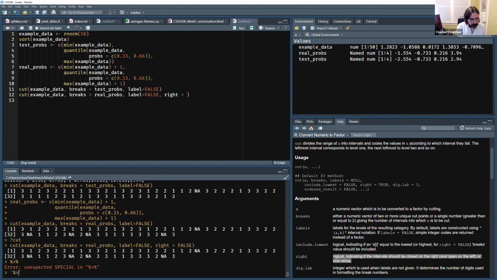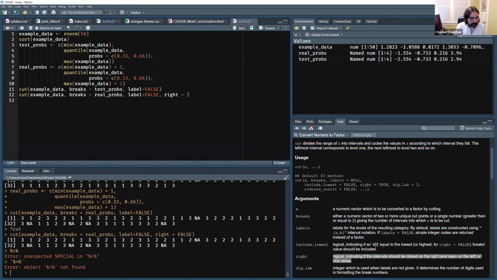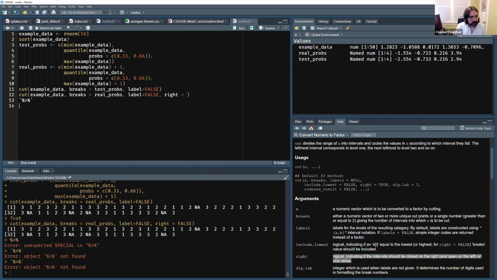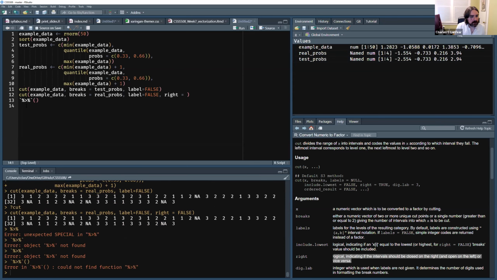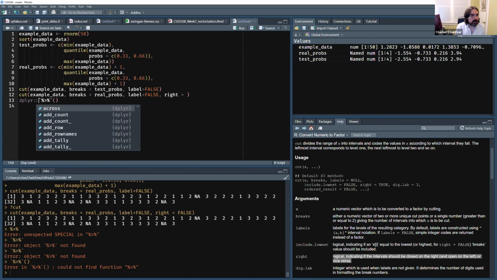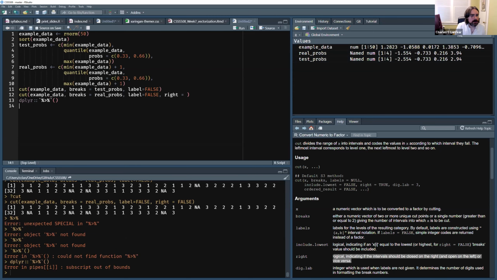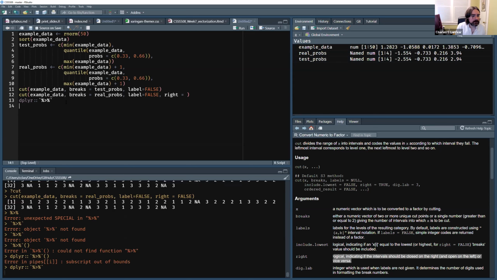Let's see. Forgot how to get the source of the pipe. Let's see. Yeah, you can't peek inside the pipe very easily. So what I need to do is... That's funny. There it is.